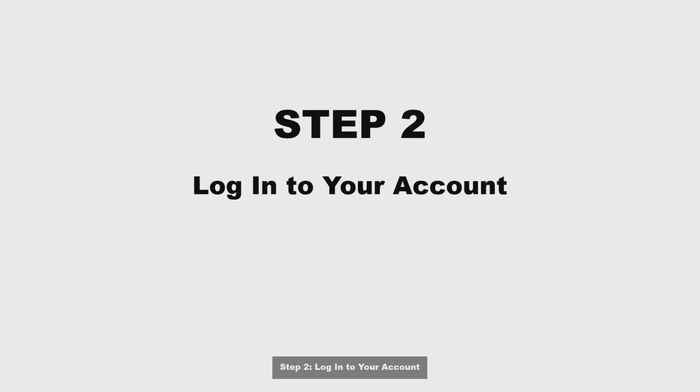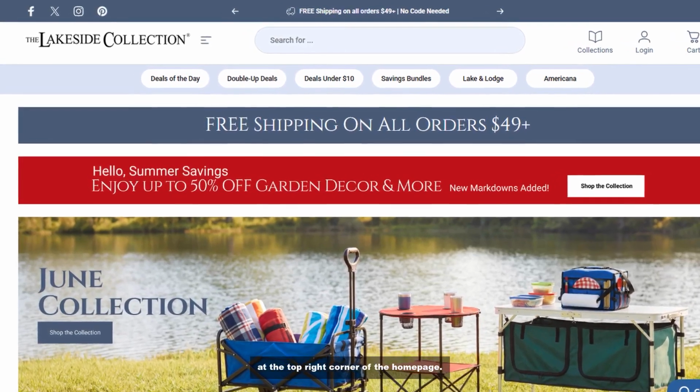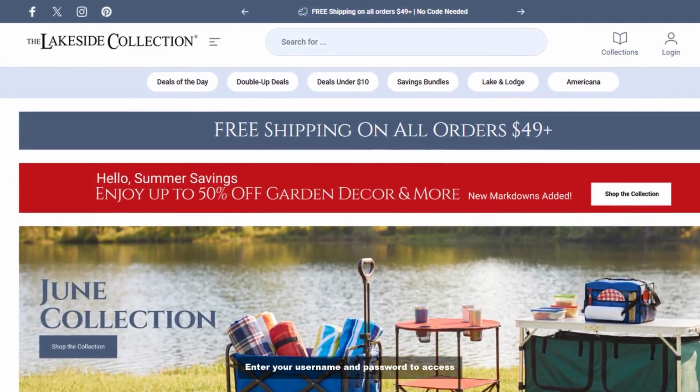Step 2. Log into your account. Click on the login button typically found at the top right corner of the homepage. Enter your username and password to access your online banking account.